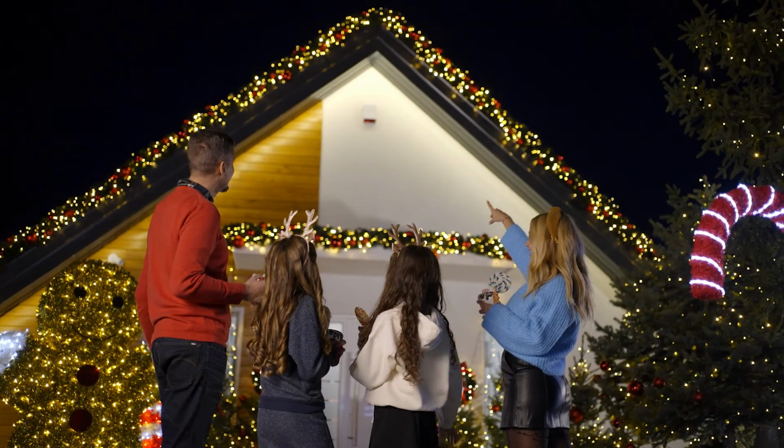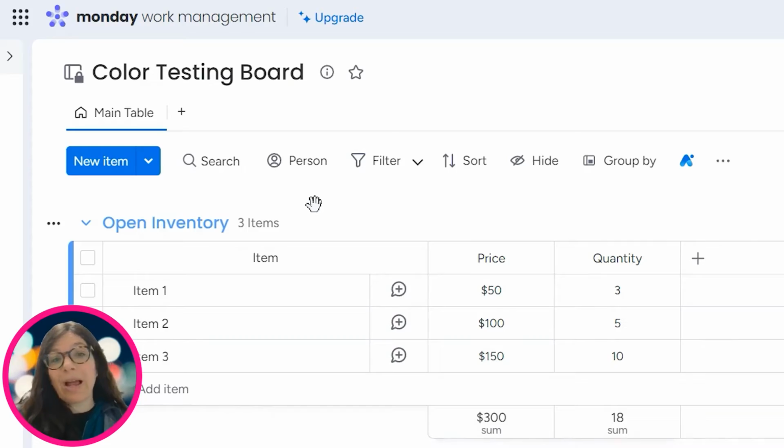So they had tons of inventory that they needed to keep track of, like how many different wreaths they had and how many different white lights and blue lights. Literally, they must have had like 30 different products, and they wanted to color code different columns so they can easily view this board, because this board had like 90 columns or something like that, because they also brought in price and quantity and everything.